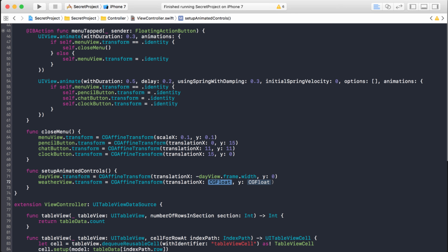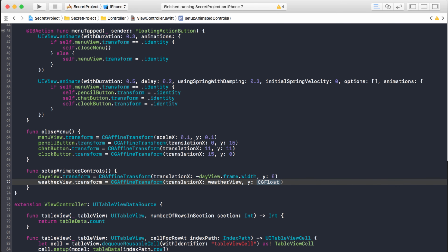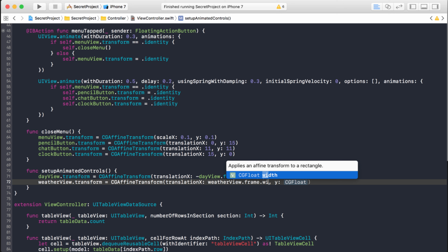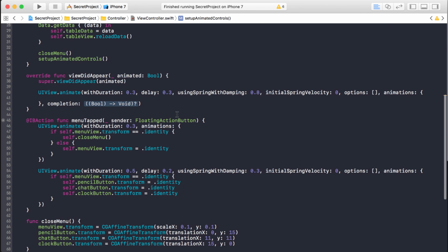We're going to use the translation, which is the repositioning. And this time, it's not going to be negative. We're going to add to its X position, so it pushes it off to the right. And we're not going to move it up and down, so we'll keep 0 for the Y position. Okay, now we want to animate it, and it's going to be right here.